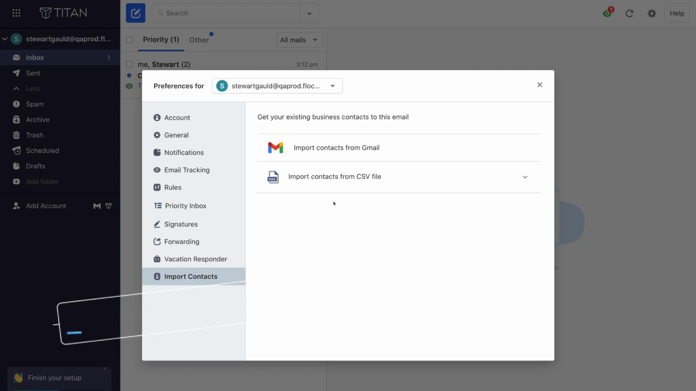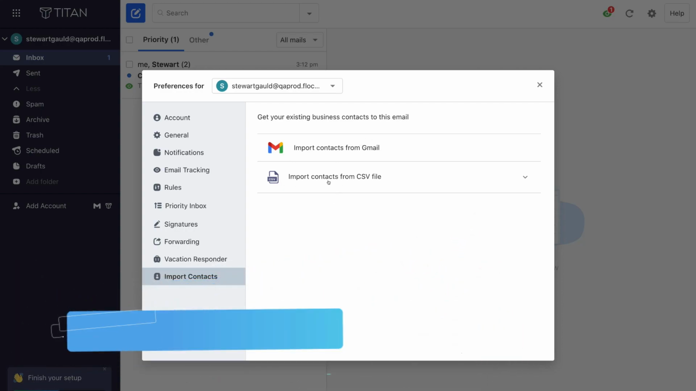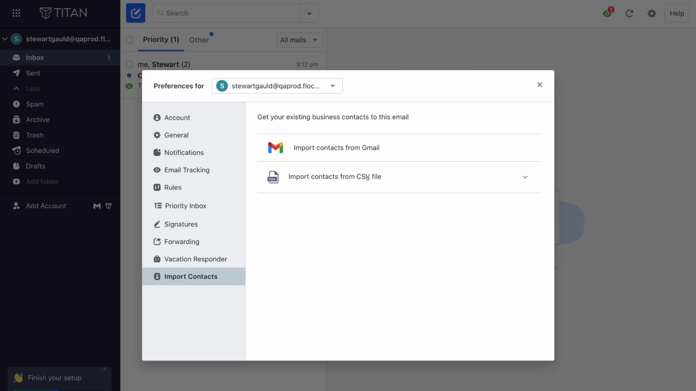In just a few clicks, you can simply import contacts from Gmail, or you can import contacts from a CSV file. So if we click on this drop down, all we need to do is upload that CSV file. So for example, if you want to move from a different email service to Titan, all you need to do is download the CSV file from your old account and then upload those in here.